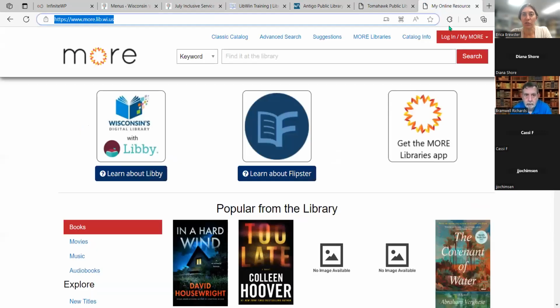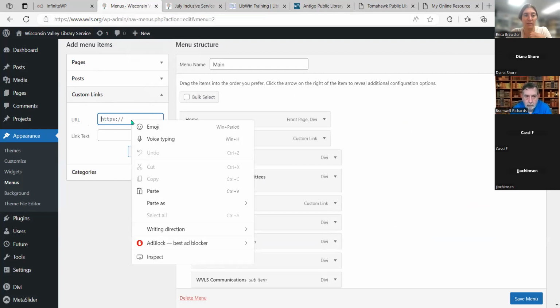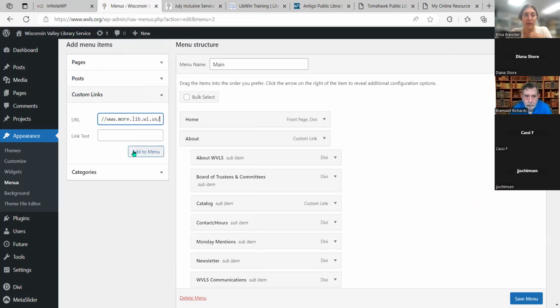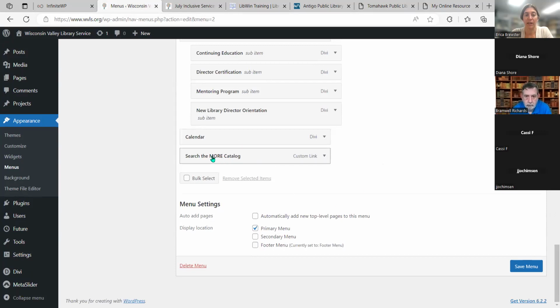You would come over to search for your item, come to the menu bar, right click and copy that. Go back to the menus where it says custom links, and it's going to ask you for your URL. Paste into that spot. And then your link text. This is where you have to give it a title so it will actually appear in your menu. Search the More catalog. Add to menu. And again, it's going to add it to the very bottom. And so now we have Search the More catalog.